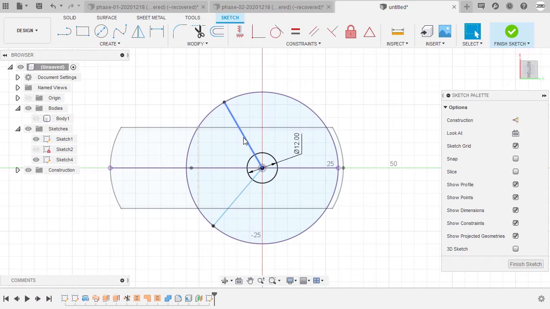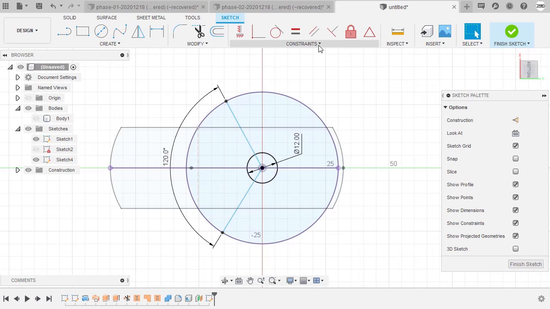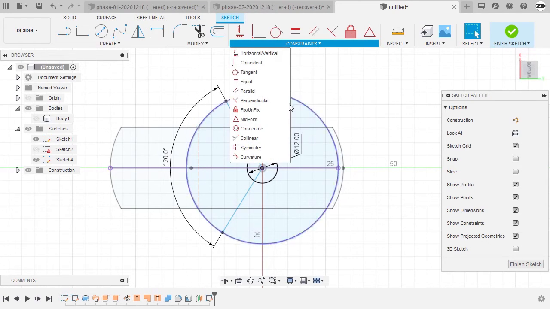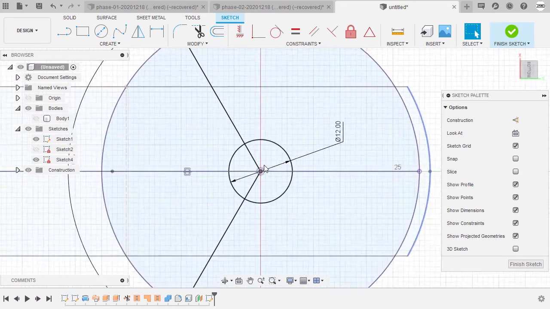Let's add an angle between these two lines, hitting D for dimension, selecting this line. Let's place our dimension here, key in 120, hitting escape, and let's inspect. And lastly, let's add a symmetry constraint. So heading up to constraints, selecting symmetry, selecting this point, and finally our symmetry line. Hitting escape, it turned into black, meaning we are right on track.